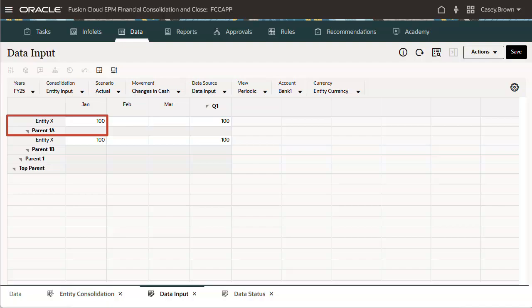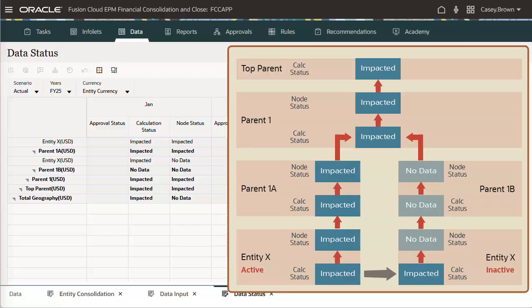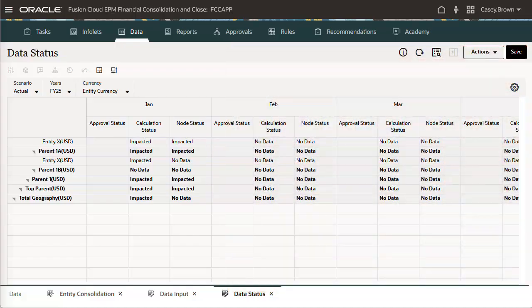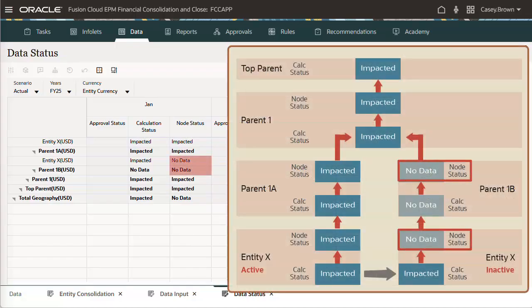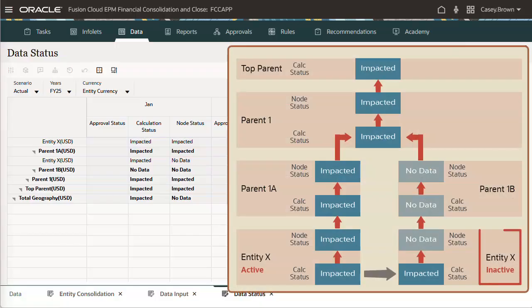When we enter data for entity X under parent 1A, node status changes to impacted for entity X under parent 1A and all other entities in this branch up through top parent because entity X under parent 1A is active. Node status remains as no data for both entity X and parent 1B because entity X under parent 1B is inactive. However, for the parent 1B branch, the common data for entity X is impacted, but data does not roll up above that, so calculation status is no data for parent 1B.